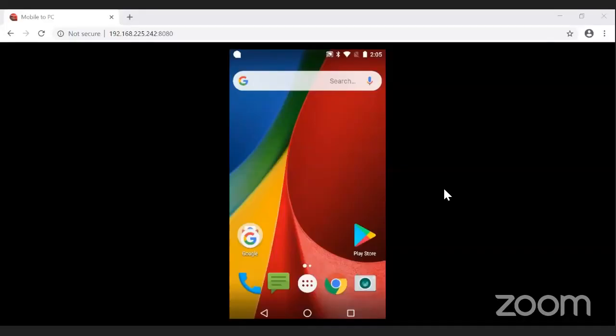Good afternoon, all. Today we are going to learn how to create an Android app. To create an Android app, we have to learn some coding. Before that, let me show one app.